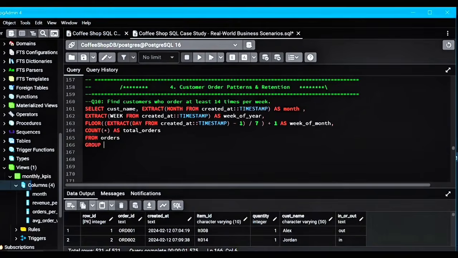Now we'll group it by customer name and all these time buckets, so we can count orders per week: customer name, month, week of the year, and week of the month. Also remember, you cannot use an aggregate function in the group by clause, and if you are using an aggregate function, then you have to use a group by clause.